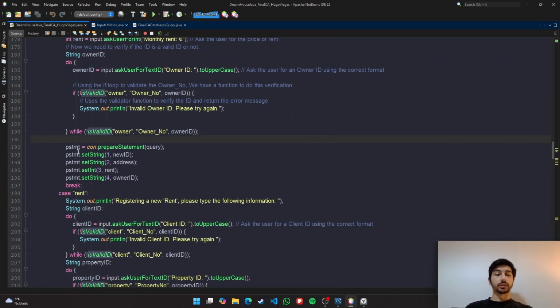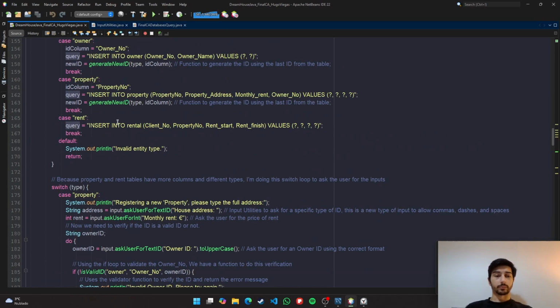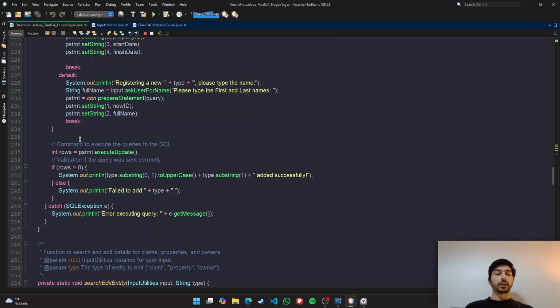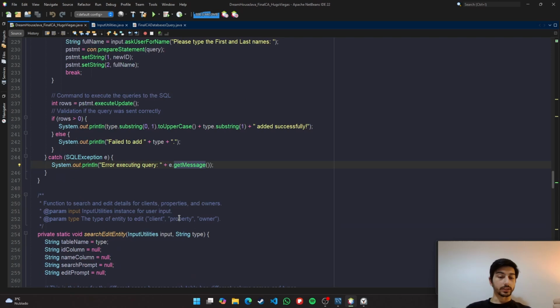After that, we send everything using the query. Remember the query that I put here, INSERT INTO. All these question marks mean 1, 2, 3 and 4, the number of the column, so the first column is this, the fourth column is that. We send this using executeUpdate to SQL and check whether it was successful or failed. So basically, that's it.